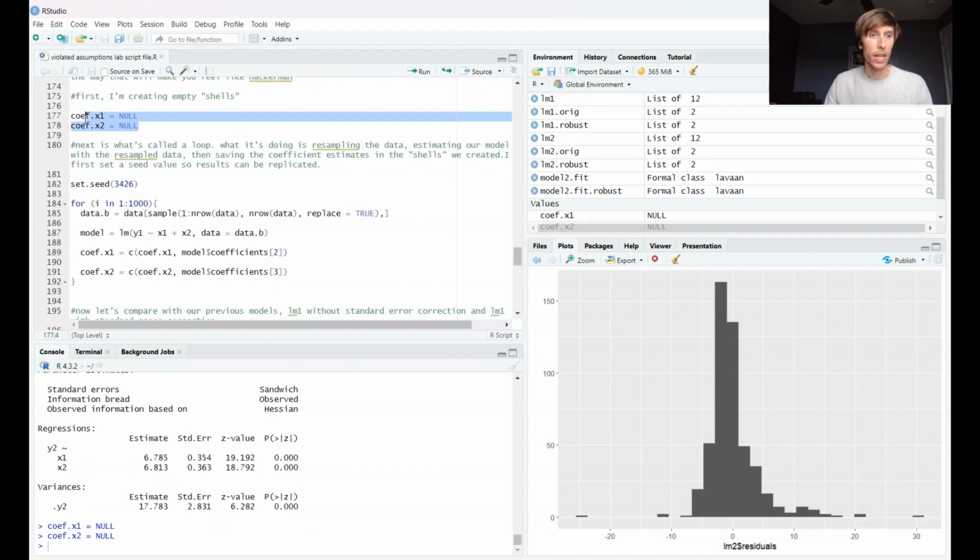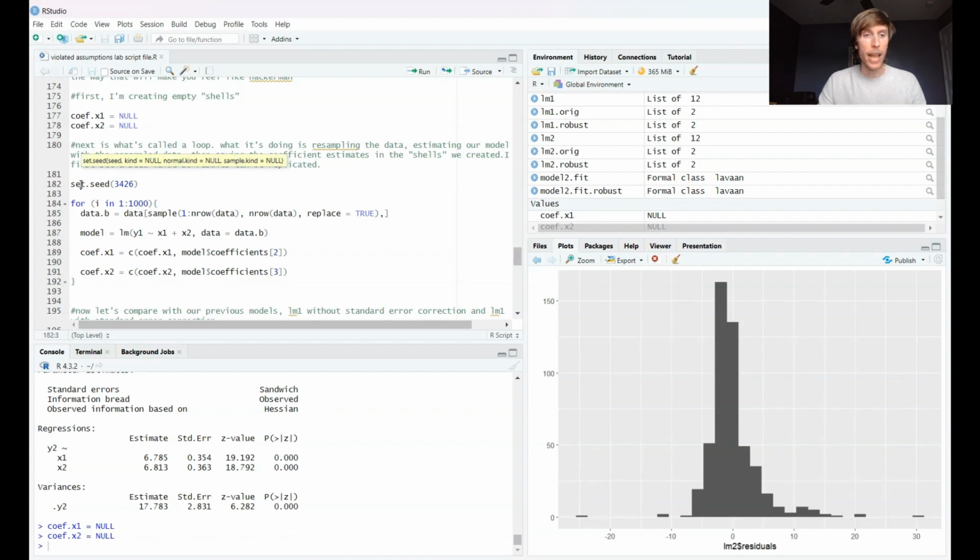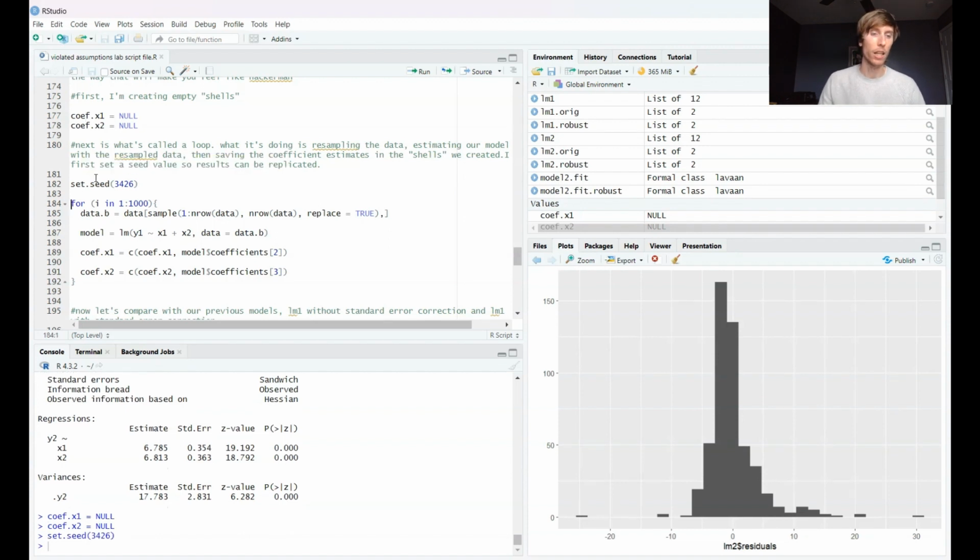So the first thing I just did here is create some empty shells. Like when we were talking about bootstrapping with mediation, we talked about the idea that we're empirically generating a sampling distribution to use. That's basically what we're going to be working through right here. So for our two coefficients, x1 and x2, we want to empirically generate a sampling distribution. This next part of what I'm going to do is called a loop. First thing I'm going to do is set this seed. You'll have to do that if you want your results to be the same as mine. It's just so you can reproduce it.